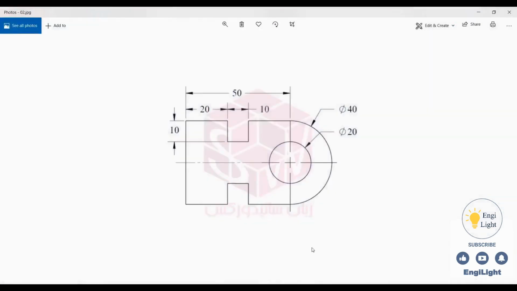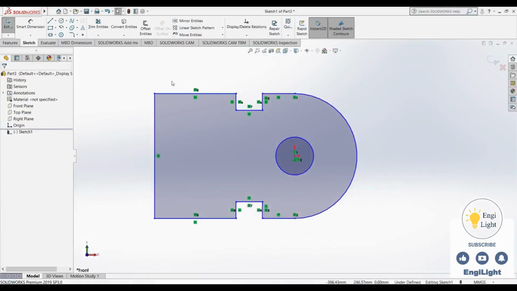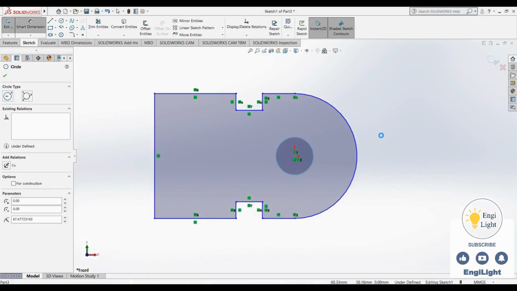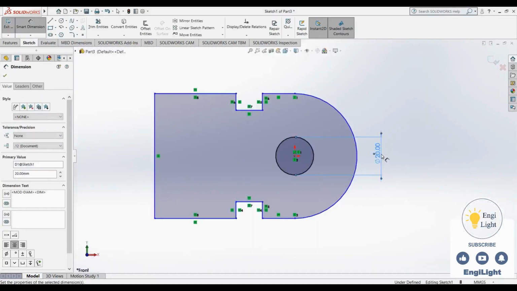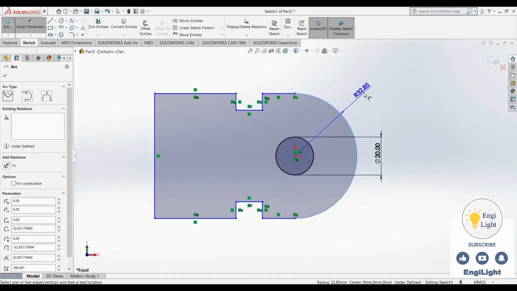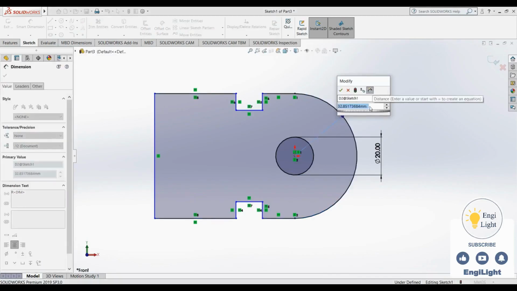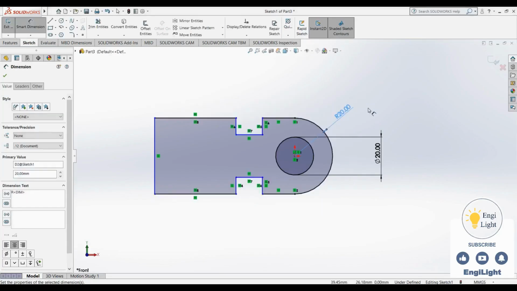Now I'll begin setting the dimensions for the sketch. I set the diameter of 20 and the diameter of 40. So I select the Smart Dimension tool, then select this circle to set a diameter of 20. I select this semicircle again. Here we see the radius is set to 32 for the semicircle, while we previously set a diameter of 40 for the circle. So I left-click here and type 20, meaning a radius of 20 or a diameter of 40.